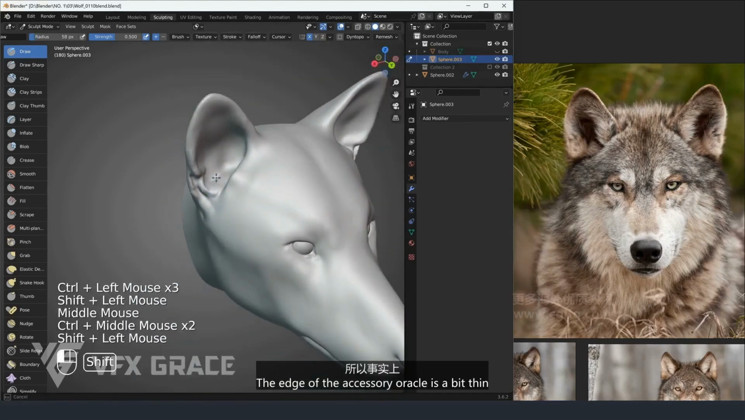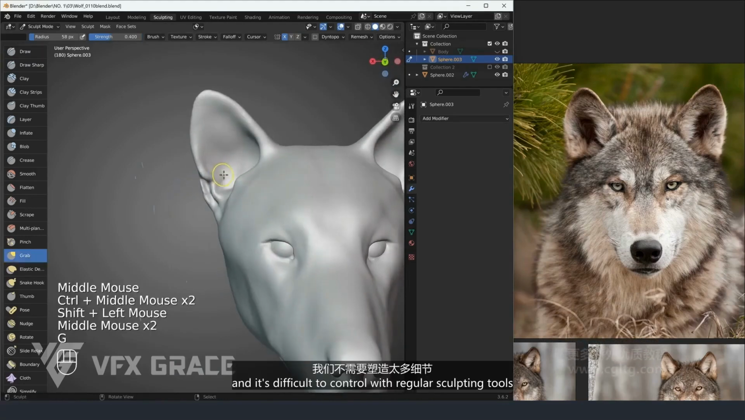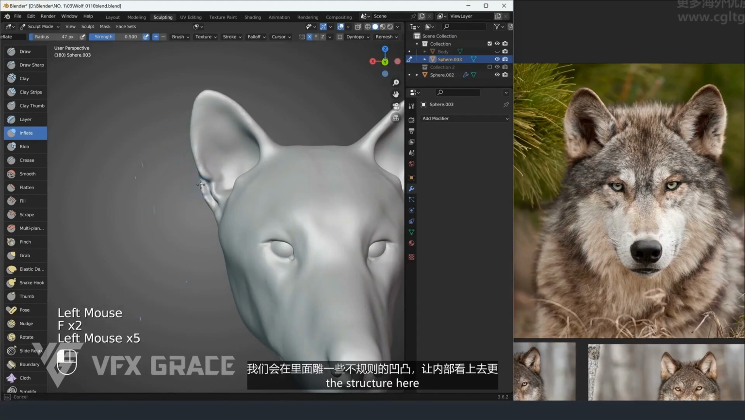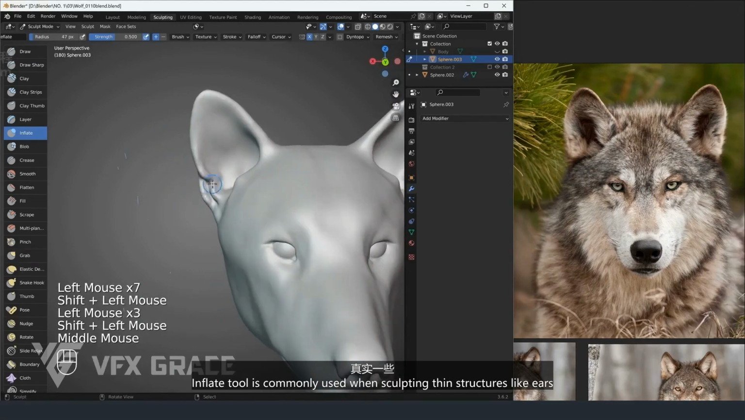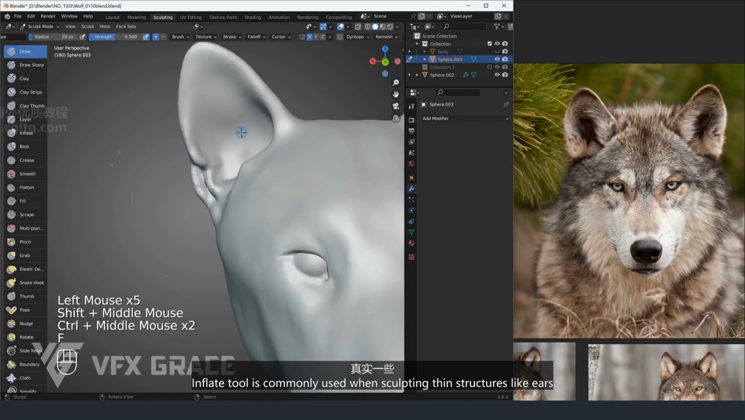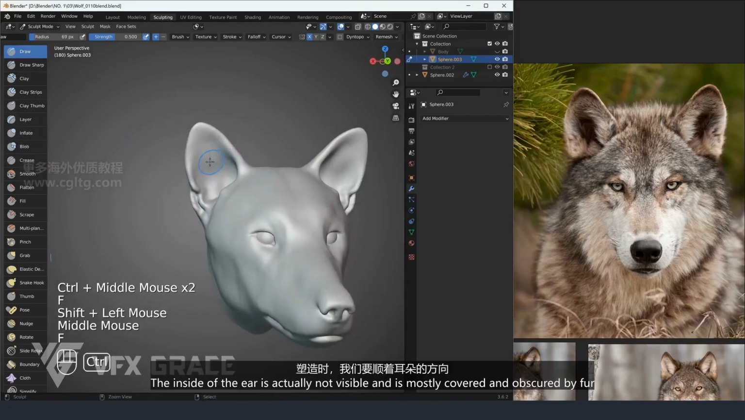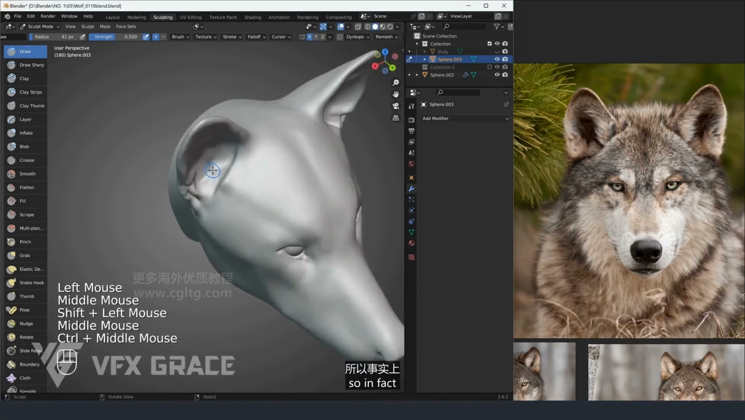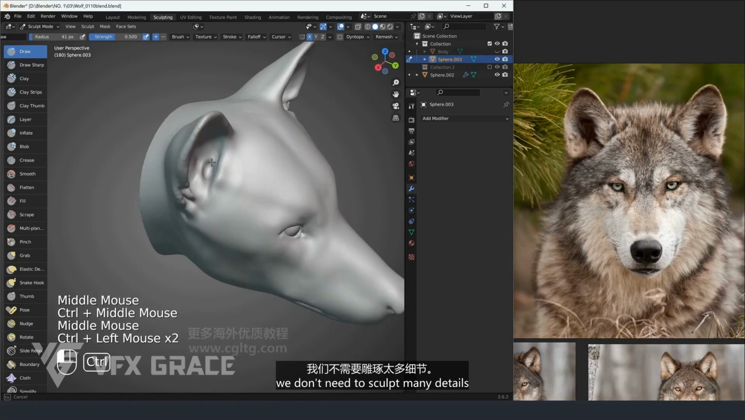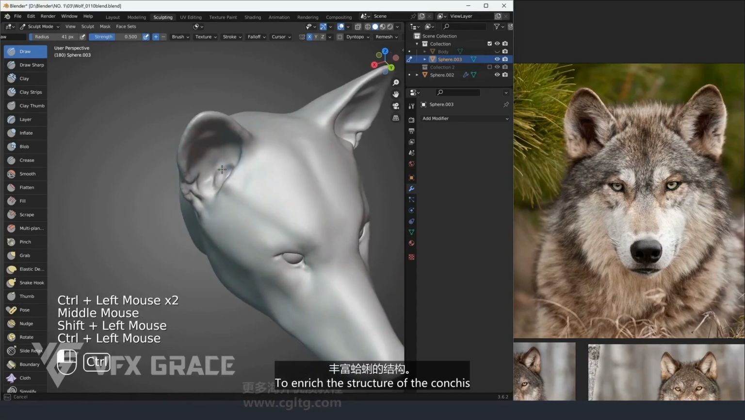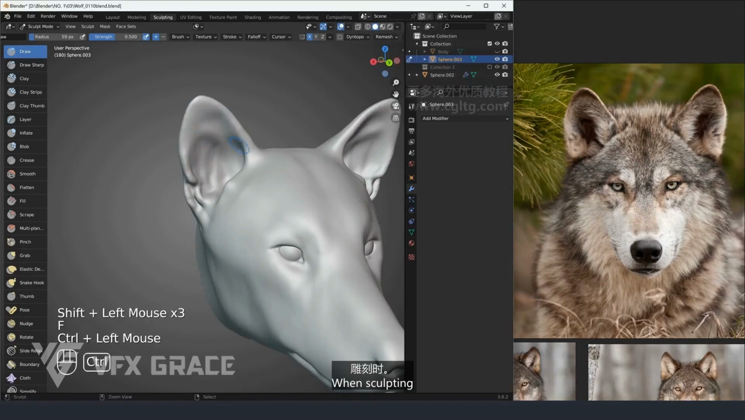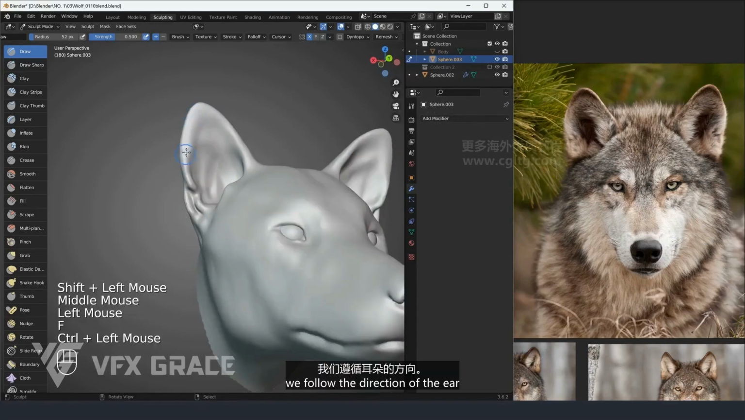The edge of the accessory auricle is a bit thin, and it's difficult to control with regular sculpting tools. We use the Inflate tool to modify the structure here. The Inflate tool is commonly used when sculpting thin structures like ears. The inside of the ear is actually not visible and is mostly covered and obscured by fur, so in fact, we don't need to sculpt many details. To enrich the structure of the conchus, we'll sculpt some random concavities and convexities to make the interior look more realistic. When sculpting, we follow the direction of the ear.